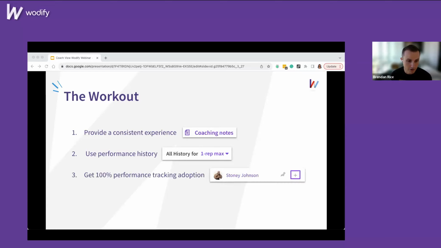Next, just make sure everyone records their performance. They can do it through their own mobile app, but using Coach View, you can input those results for them, especially if you took a photo or video. And we have the data to prove that clients who track their workout performance are 3 times more likely to renew their membership. So there's a direct correlation between performance tracking and retention, and getting your coaches on board with using this is a great way to enforce that.